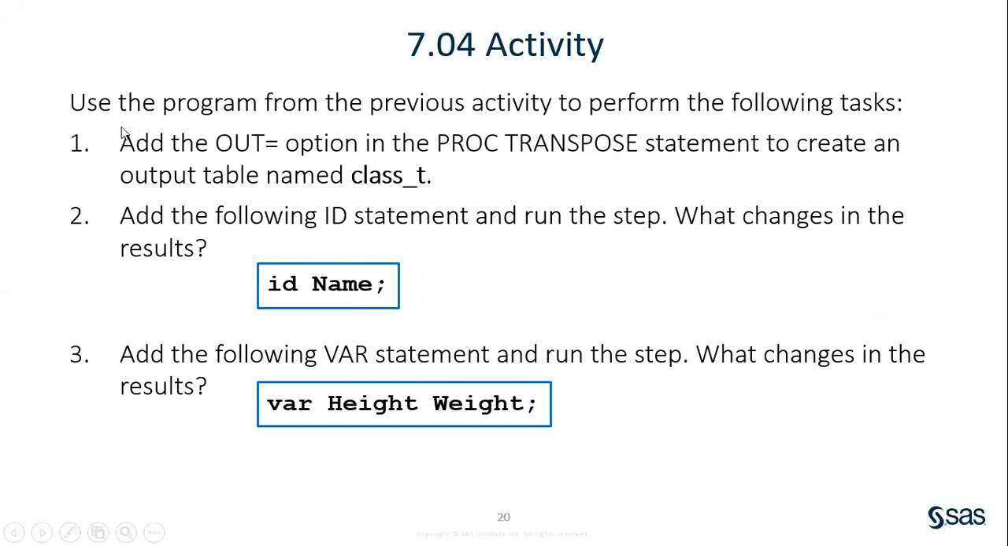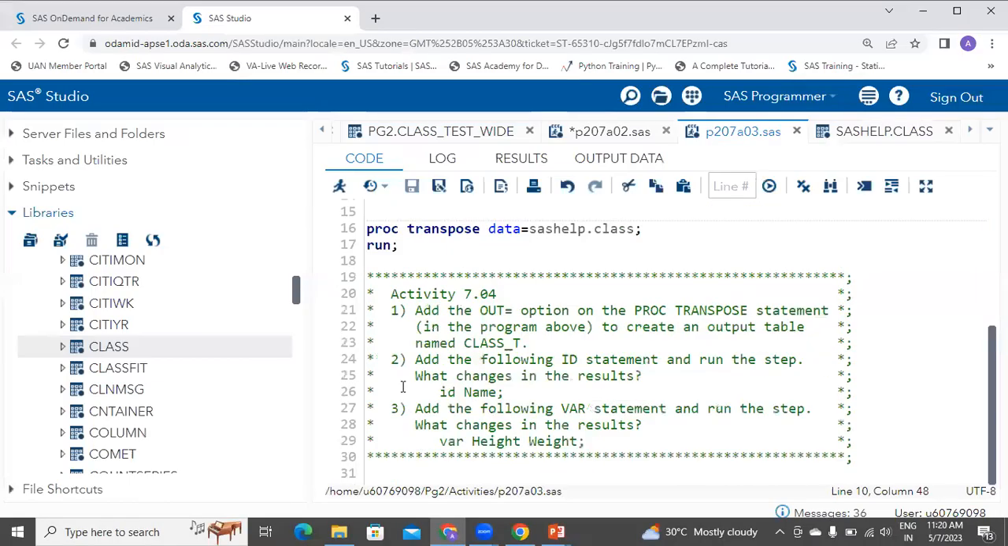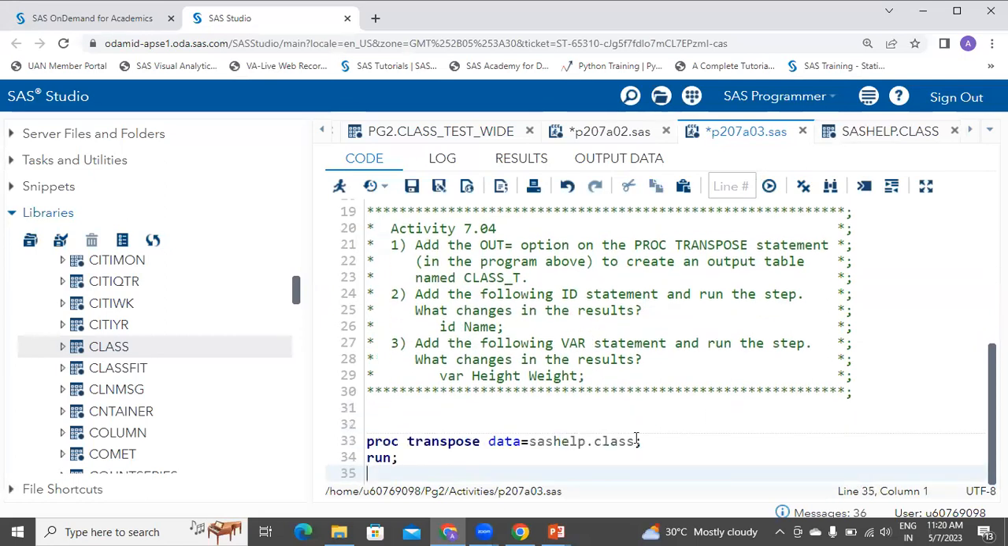It's telling us to use the same program, add out equal to, and give this name for creating an output dataset. So I'm using the same code, and I'm giving out equal to, and I give the name of the dataset as class underscore T. Then it's telling us to add an ID statement. So I'll write an ID statement with name. Name as ID means an identifying column.